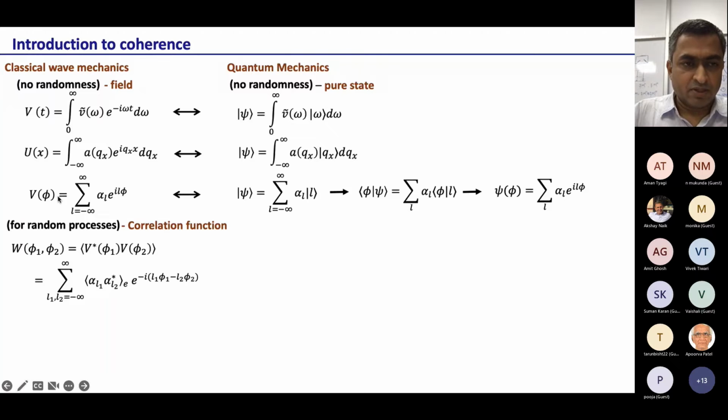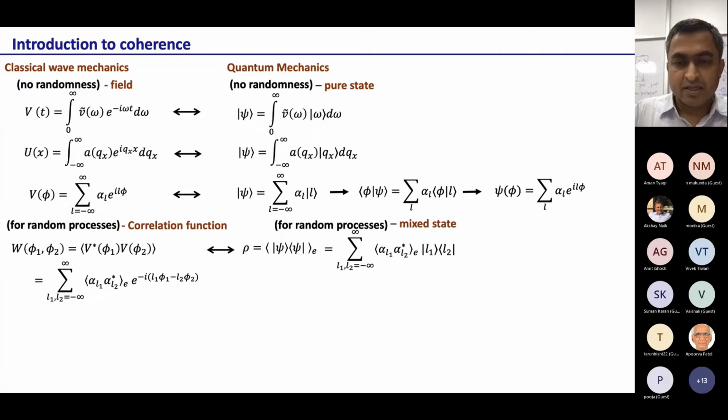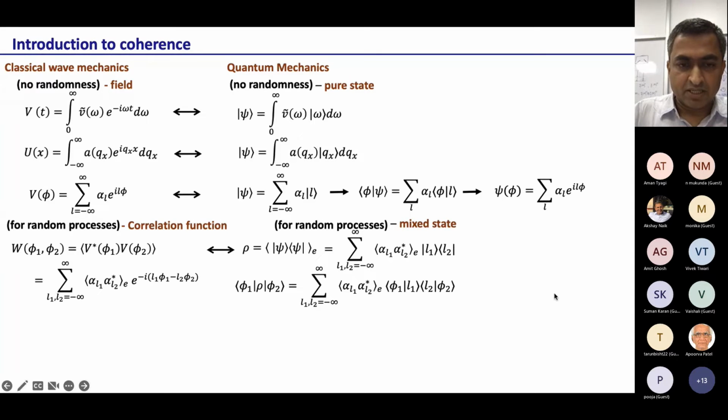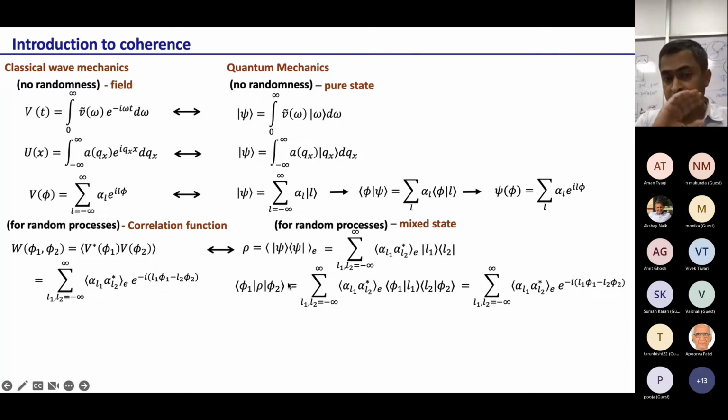If I just use this expansion, it will have this form, and since this time we are taking the ensemble average, the randomness shows up through the ensemble average. For quantum, if it's a random process, we call it a mixed state, and then we write it as a density matrix. If you take a projection of the density matrix in this basis, it has the same mathematical form. So the correlation function in classical wave mechanics and the density matrix element in quantum mechanics are on the same mathematical footing.